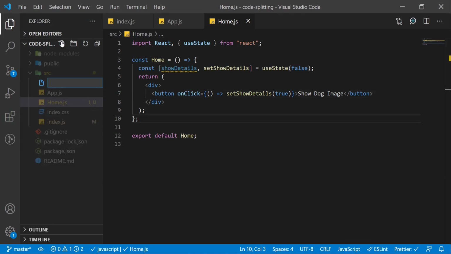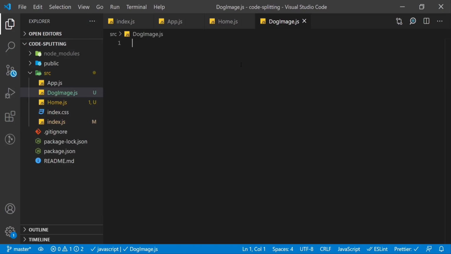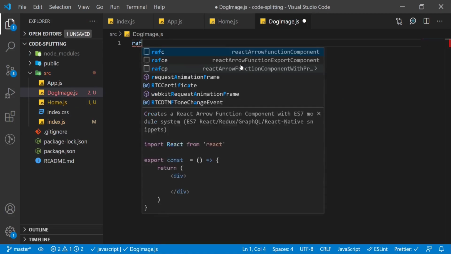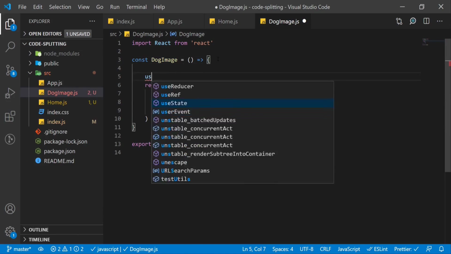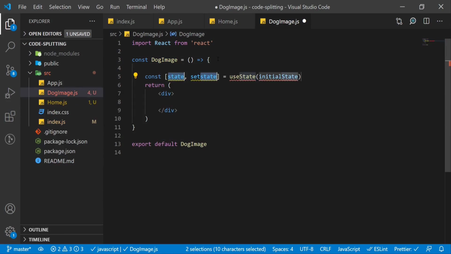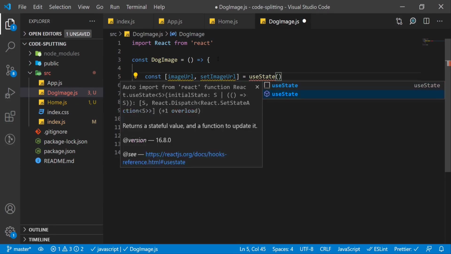Let us create another component, the DogImage component, where we will load the dog image from the internet and show it. I'm using this RAFC shortcut to create the functional component. You can also have it using this ES7 React Code Snippet plugin. In this component, let us have another useState hook where we will store the image URL we downloaded from the internet, and will not initialize it with anything, and let's import it.